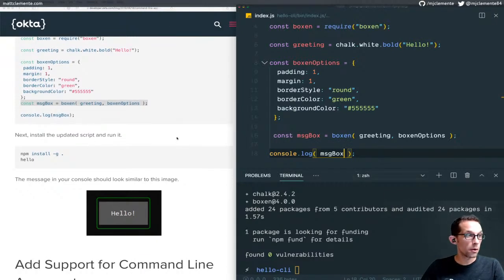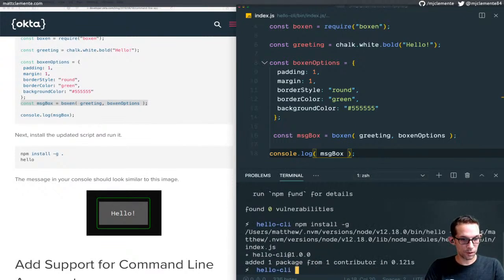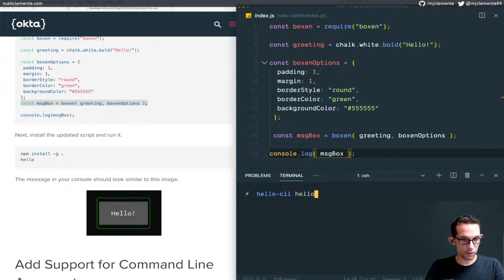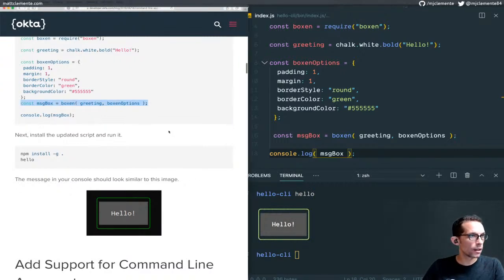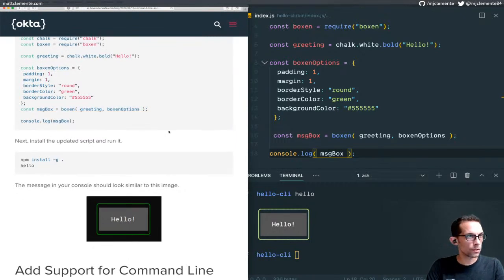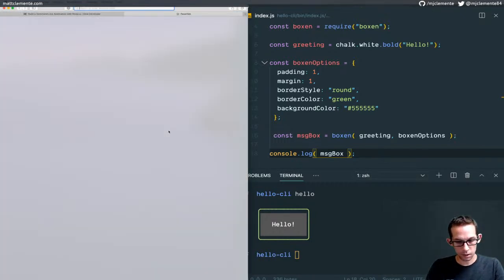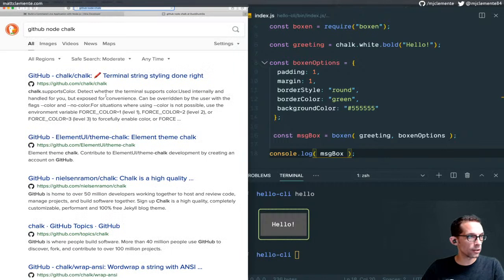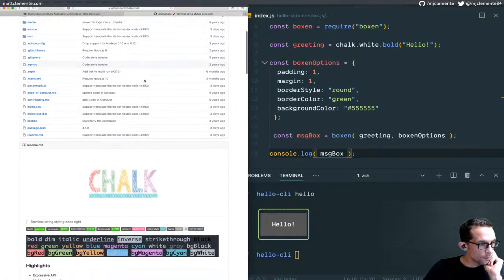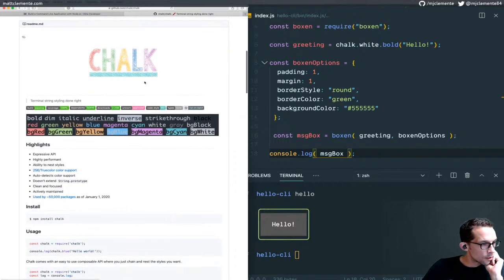Oh, so we're gonna reinstall our script here. And then we'll run hello. Oh wow. Oh, so you can get some real serious padding on that text with Boxen. We're gonna hop over to look at just the chalk GitHub, node chalk. Should be good enough. Chalk. Terminal strings done right. Very cool. All right.